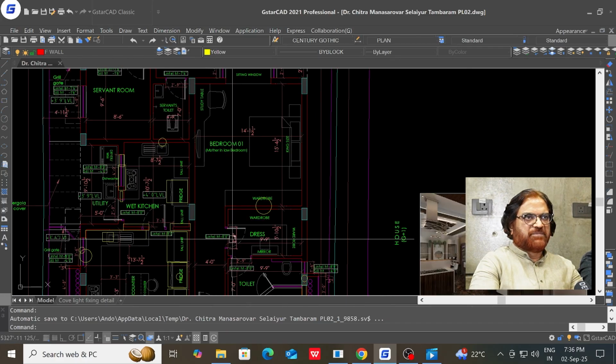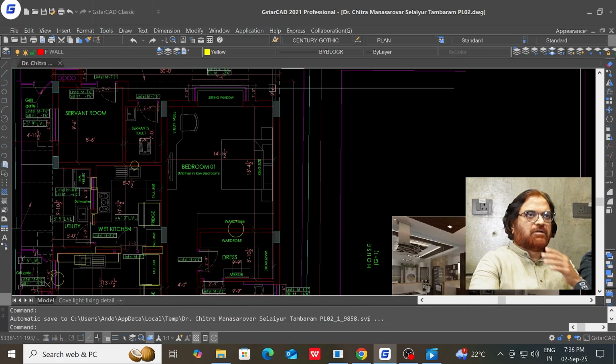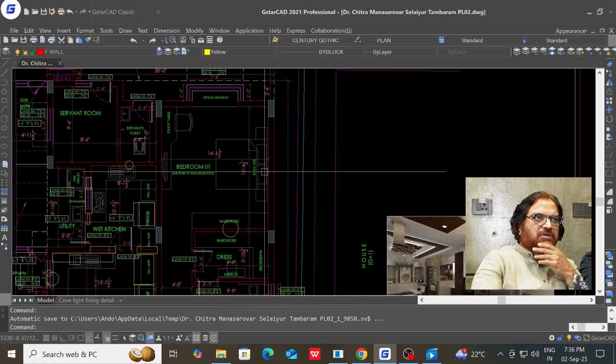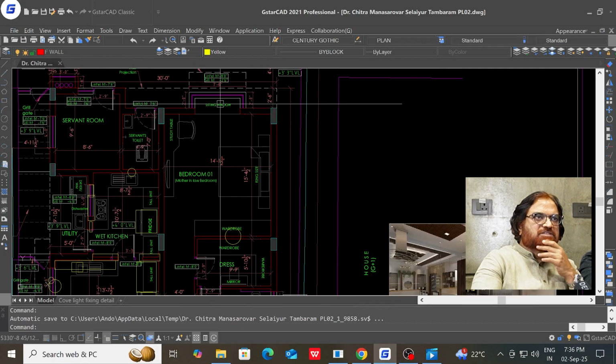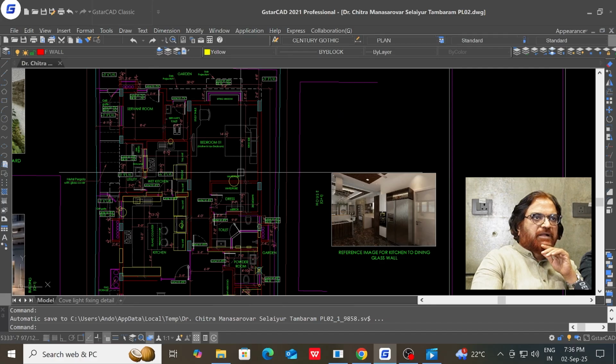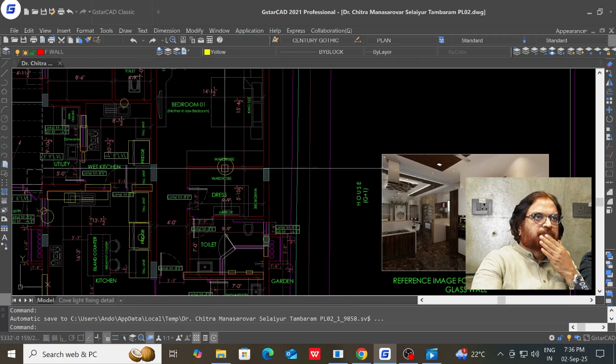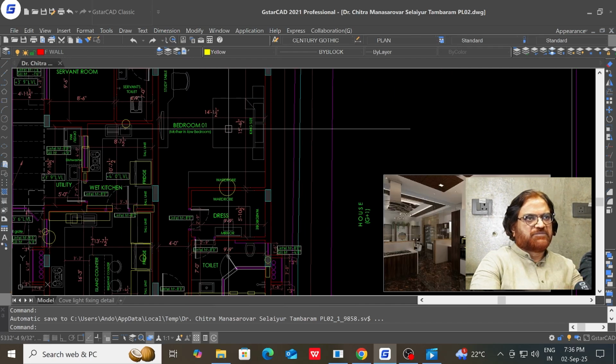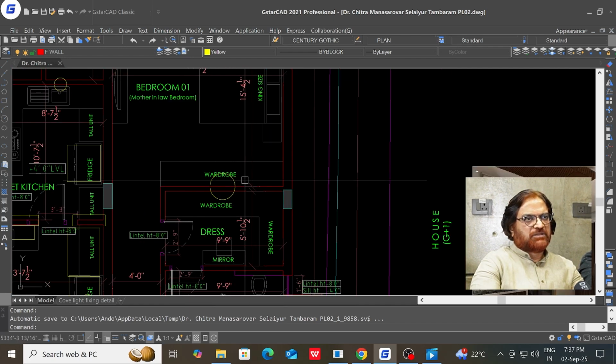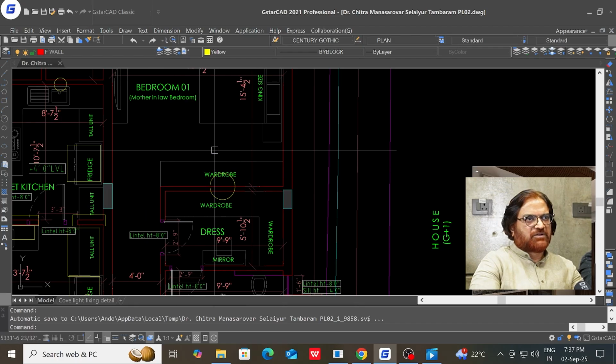Then we have one bedroom on the ground floor. I found the positions to be good. Only thing I would like to see is a sitting window, that is also good. And the only thing I would like to see is this wardrobe for a guest bedroom. This seems to be too much of wardrobe. Unless the client is very particular, I would like to remove this wardrobe.